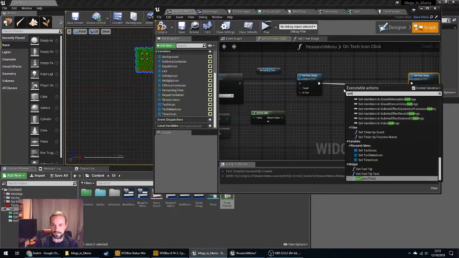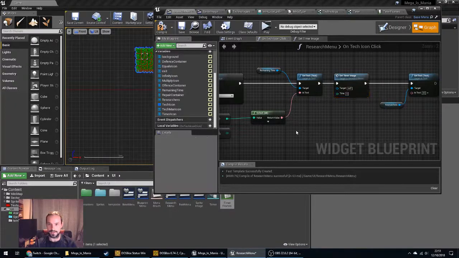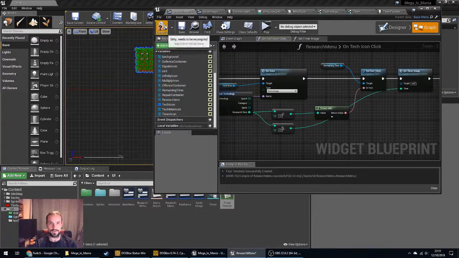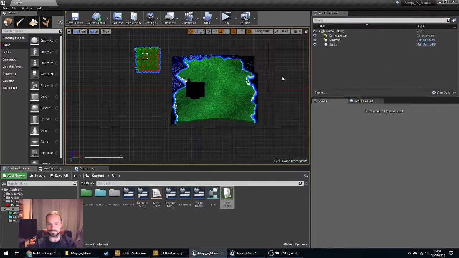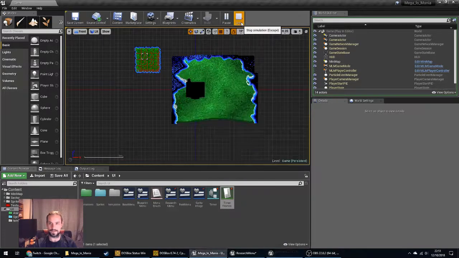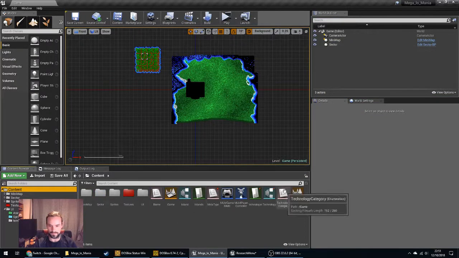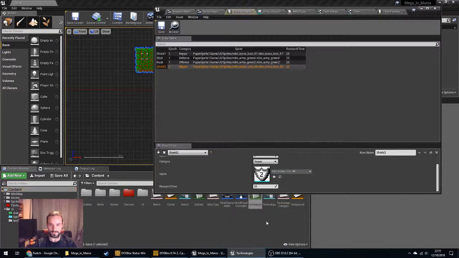So set timer image, this one, and that's the number. Let's see if that works. So if I click this, we have 2 and 1, and I think that's correct for what we set for the technologies.